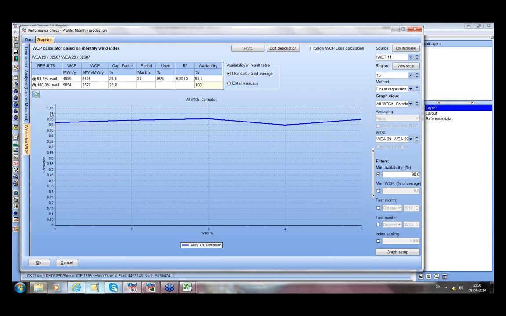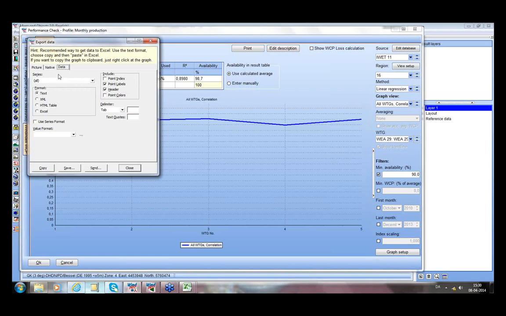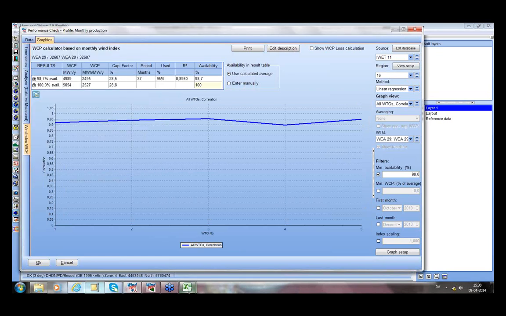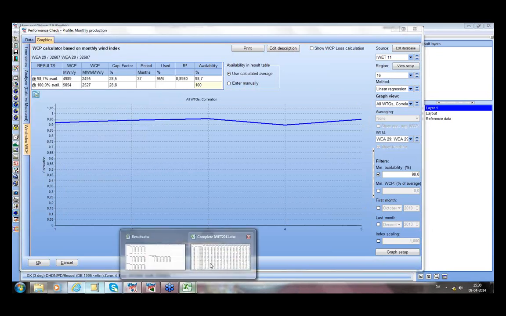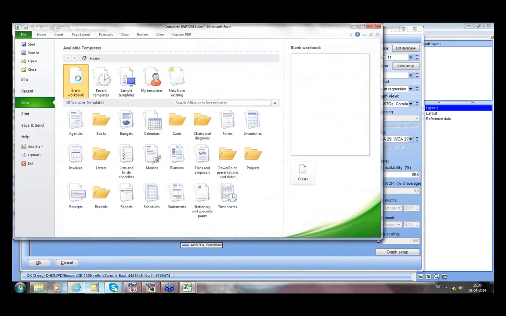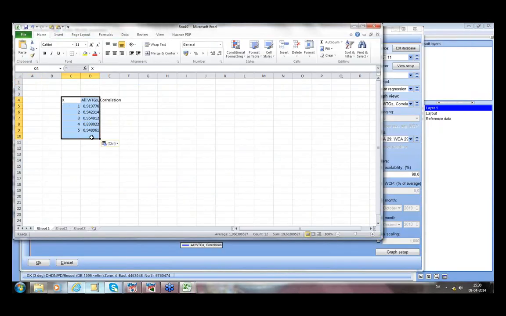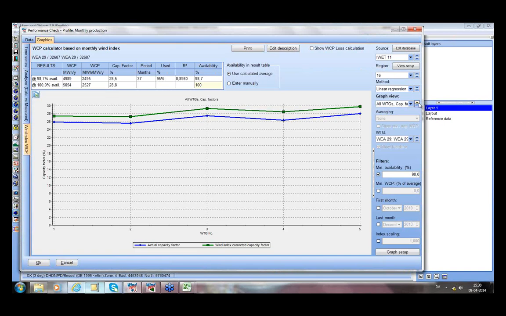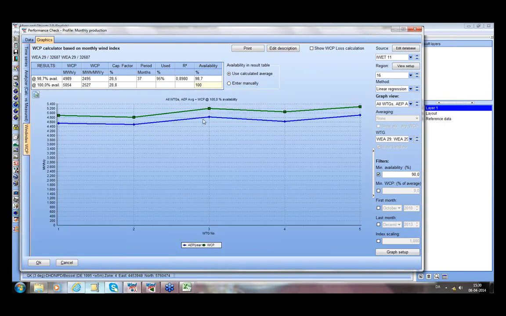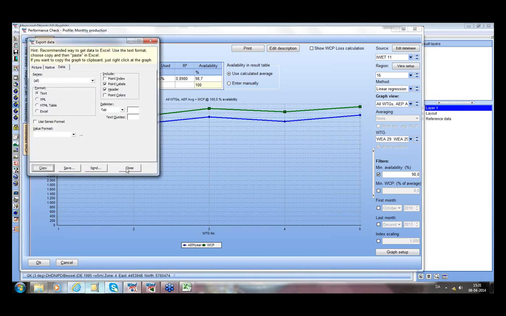We can click on this symbol here, copy and close, and then we can open a spreadsheet and paste the result, and you can see here we have a quite good correlation. And we can then move to this graph here, all turbines, the AEP production plus the wind corrected production at 100% availability, and we can copy that out, copy, close.